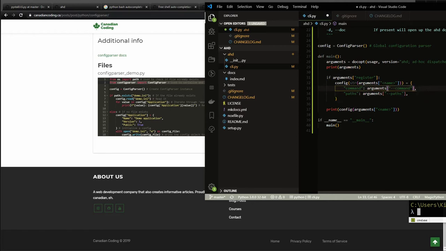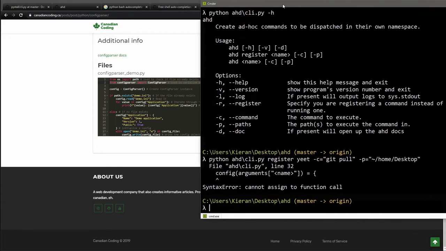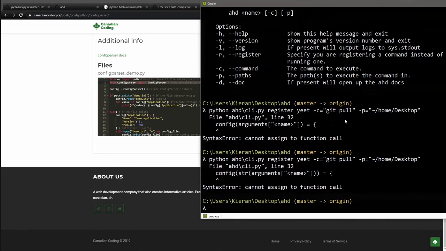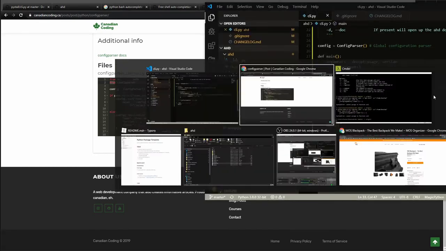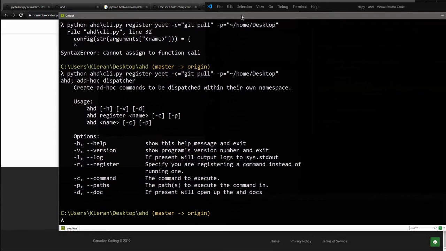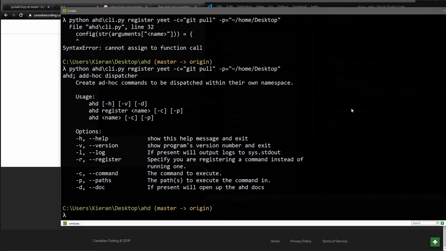No, because these will be strings. Is it because I didn't specify? Hold on. Cannot assign. Oh wait, sorry, I'm an idiot. What am I doing? This is what. That is why that is happening. Aha. See? That did not work at all. Bam, bam, bam, bam, bam.